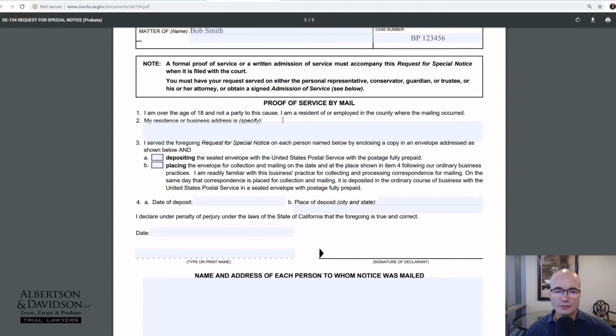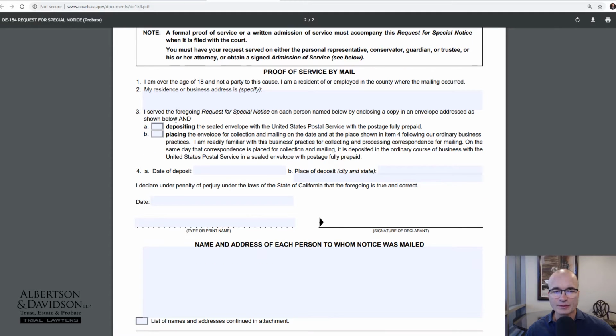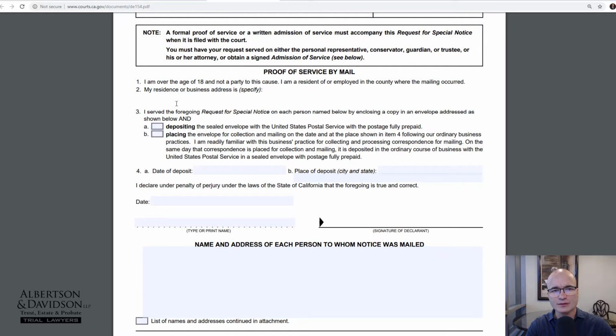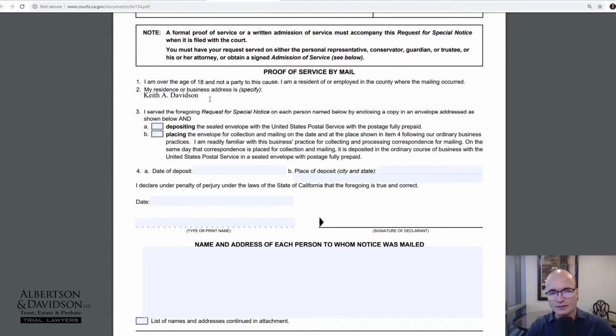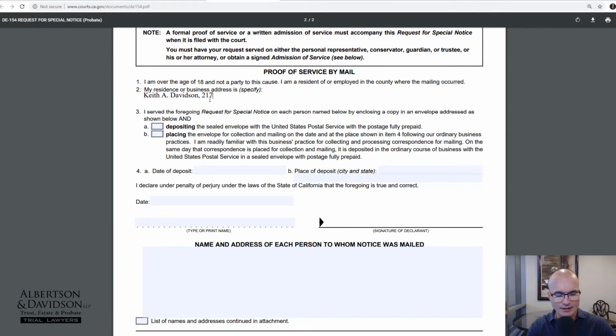You do need to file this form with the court, but you also have to serve it on everybody who's interested in the estate. And so that's where you're going to serve it by mail. And you're going to fill this out just like you do any proof of service. So you, the person who is serving this, you're going to put your name. You can't be a party to the action, by the way, if you're serving this. You'll notice right here you have to be over the age of 18 and not a party to this cause. So you have to either have your attorney serve it, or you can hire an attorney service to serve it, something like that. So I would put my name and I'd put my address.